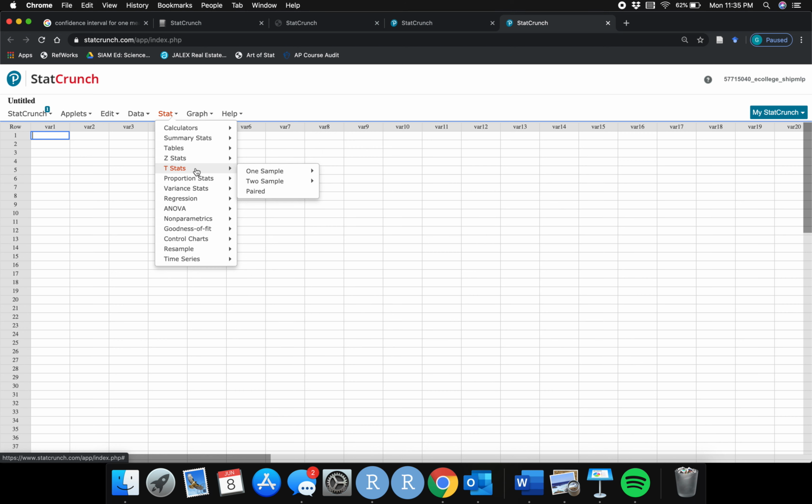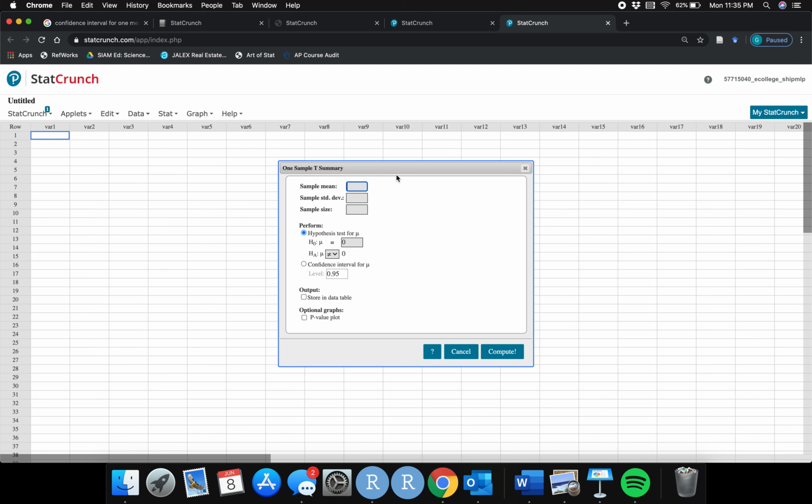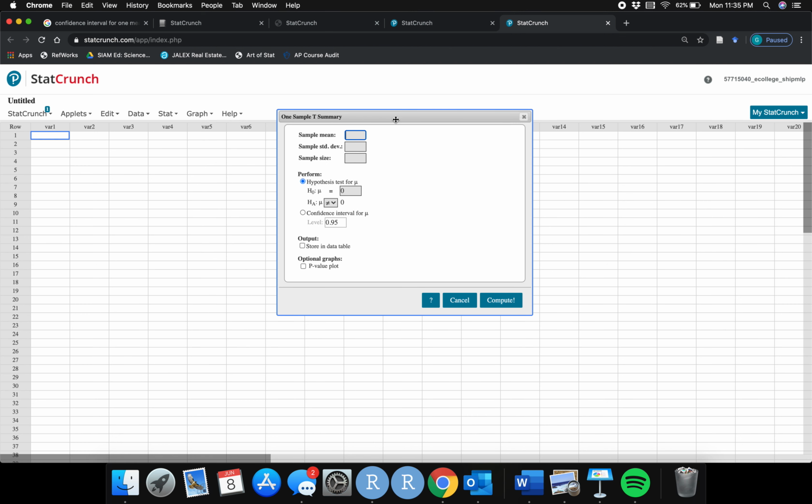Okay, so we're going to go down to t-stats. Since we're working with a t, we're going to t-stats, one sample with summary. We only have summary information here. And so it gives us a number of options. What was the sample mean? The sample mean was 116. The sample standard deviation was 10, and the sample size was 20.